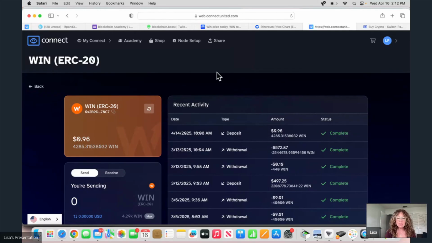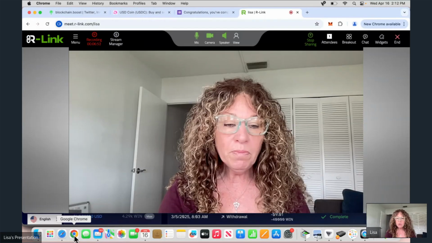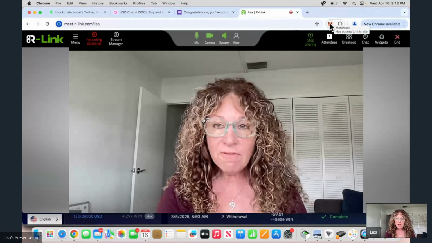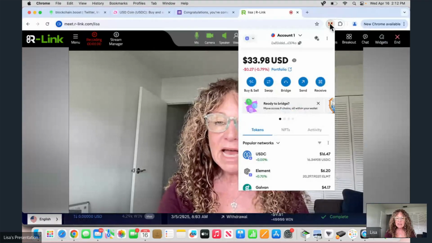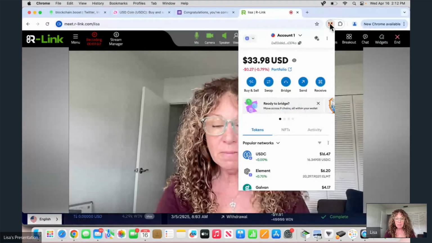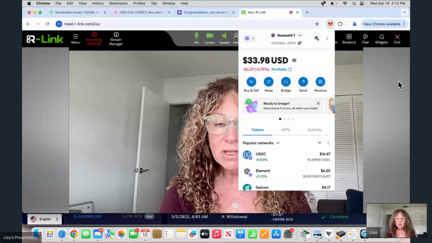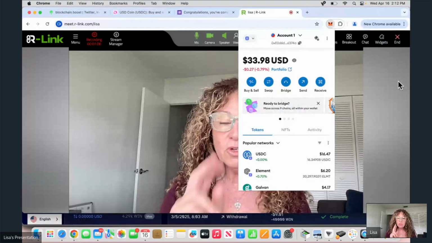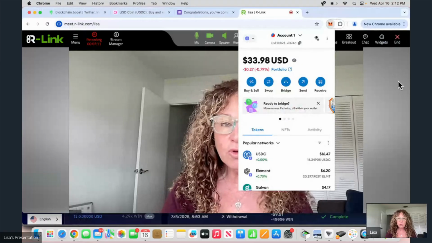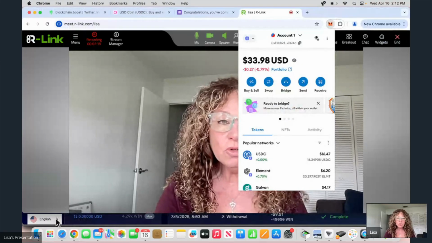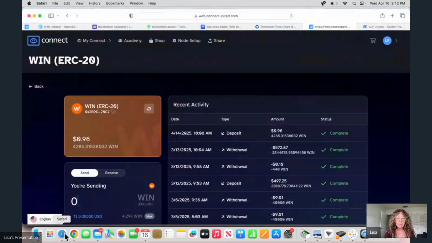So MetaMask, metamask.io on Chrome, you're going to download it and then pin it. And when you pin it, you'll see a little fox. This is just easy access for you to come in. Okay, so now we need to find the contract address for Win. And there's two ways that I will show you how to do that. Okay, the first one is you're going to go to CoinMarketCap.